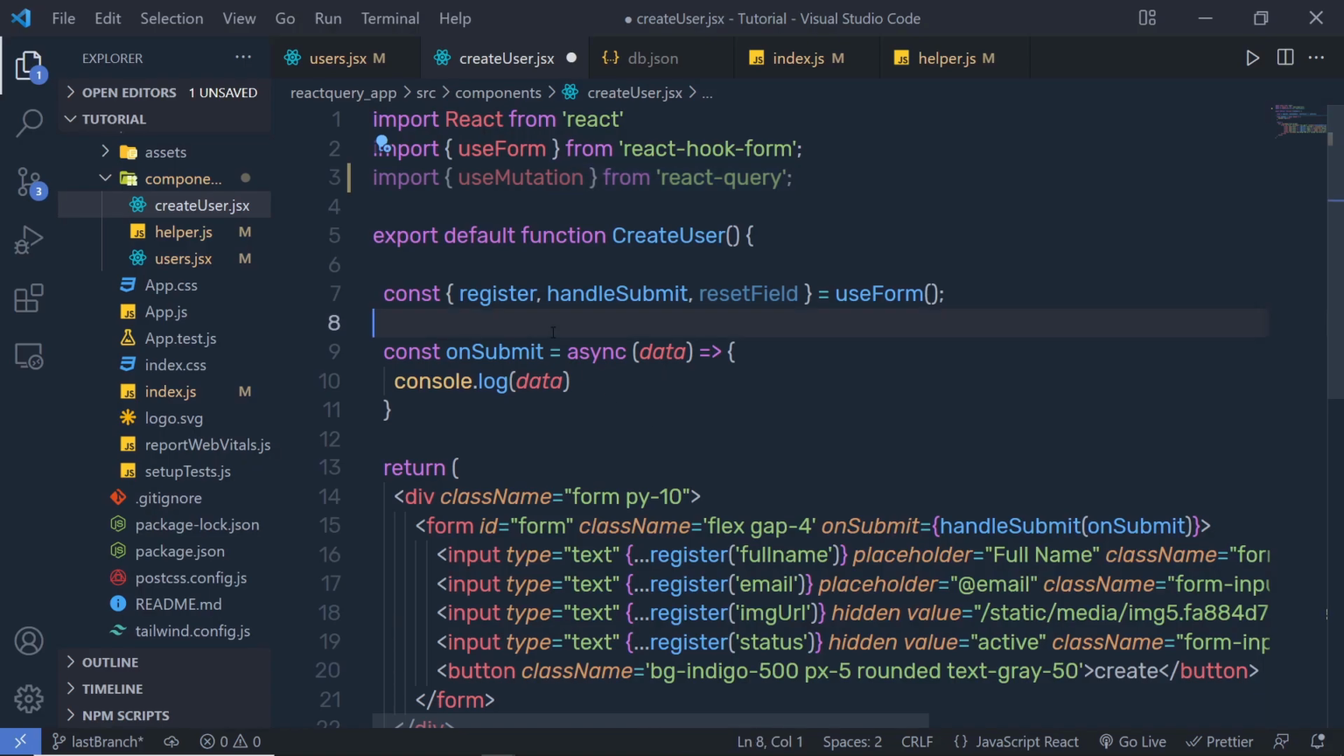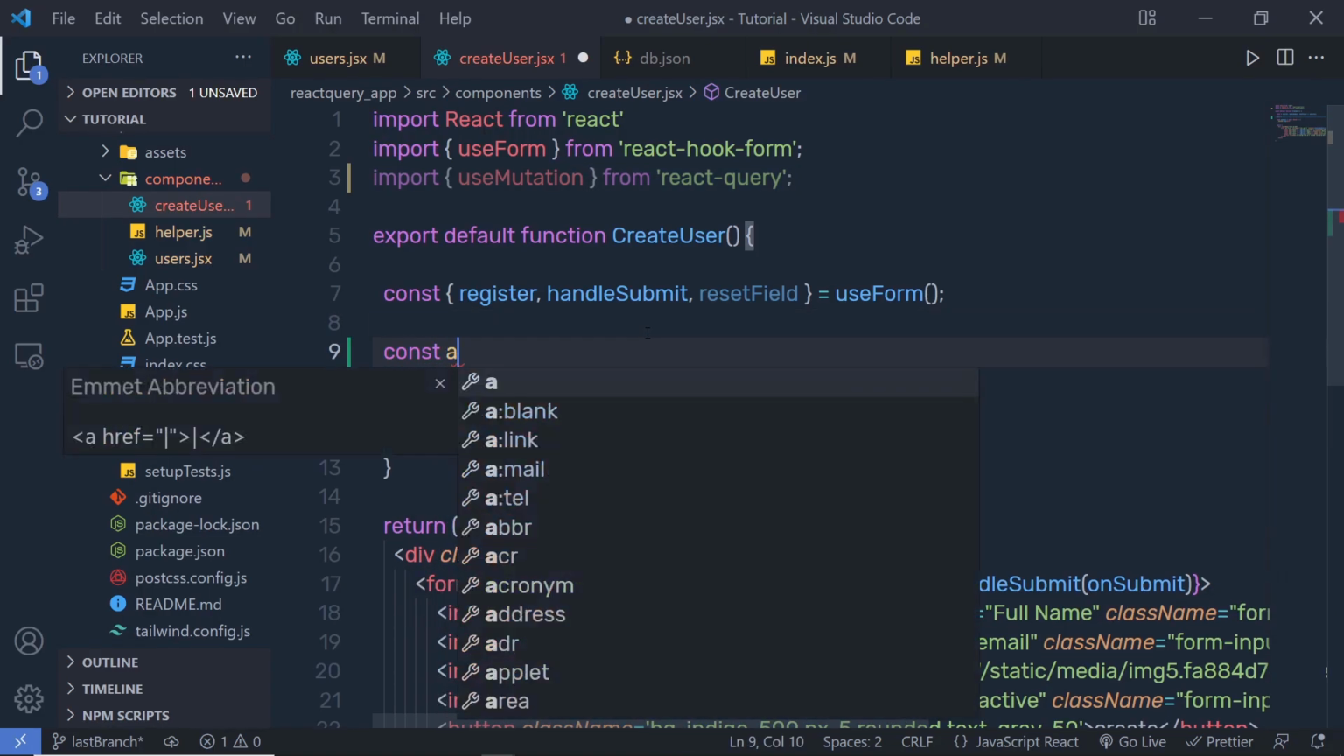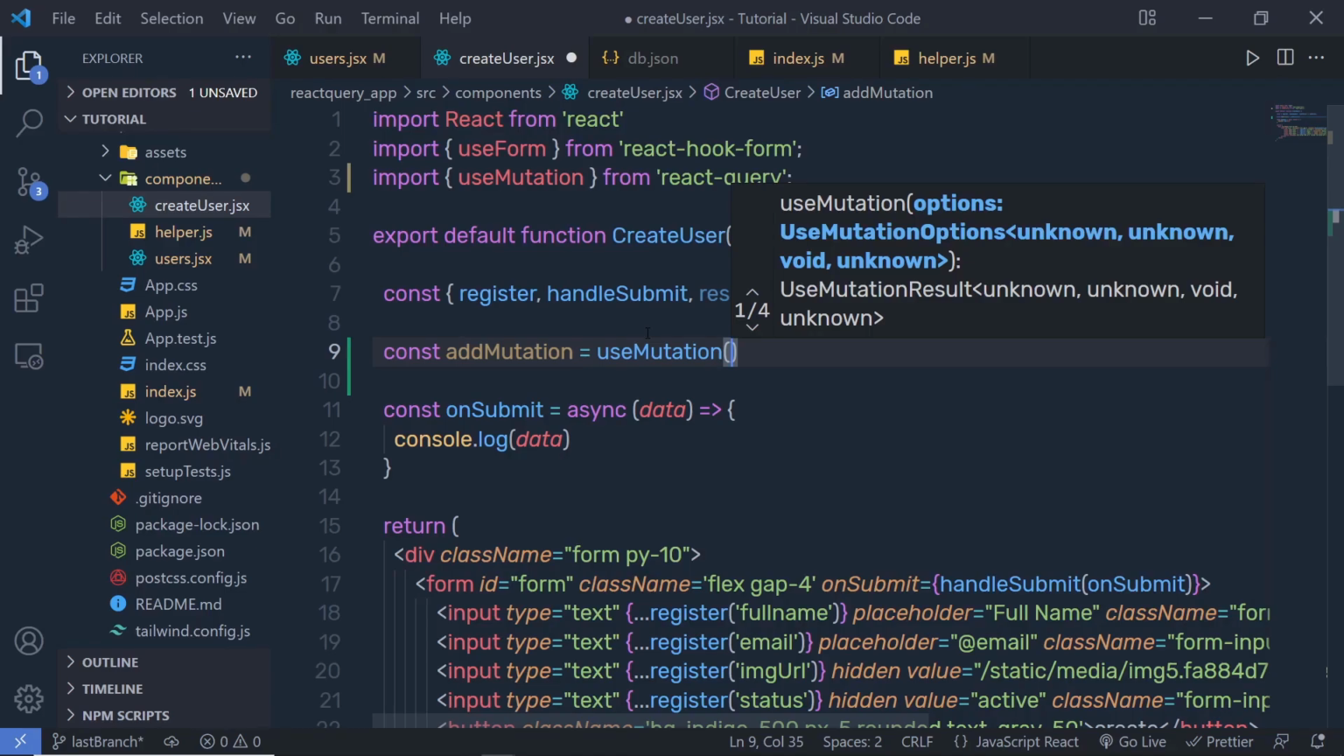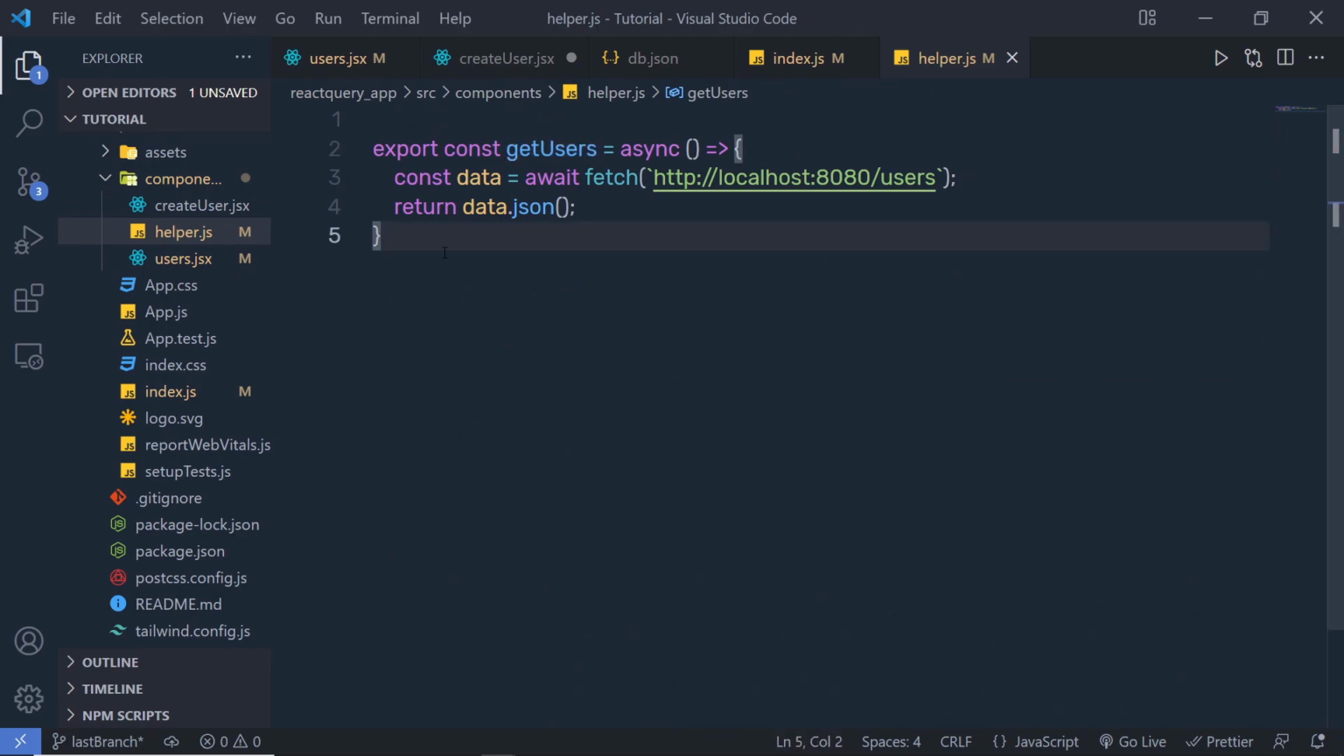I'm going to add a constant variable, const addMutation is equal to, and I'm going to call the useMutation hook. To this useMutation, you have to pass your callback function. Instead of passing your tag name here, you directly have to specify your callback function. So let's create a callback function inside this helper.js file. I'm going to just create a simple POST request.